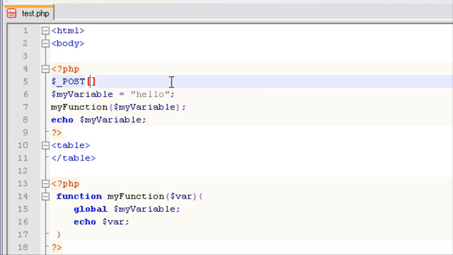The way the post super global variable works is anytime we type $_POST just like this, with underscore and all capitals, this variable will be accessible.